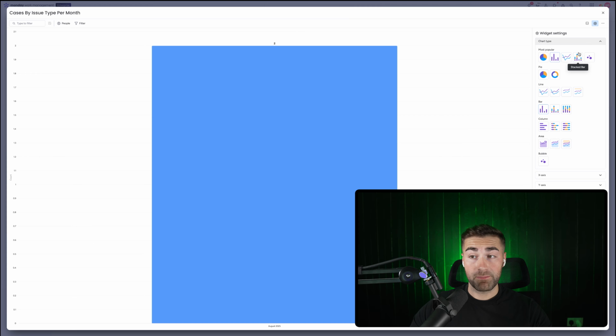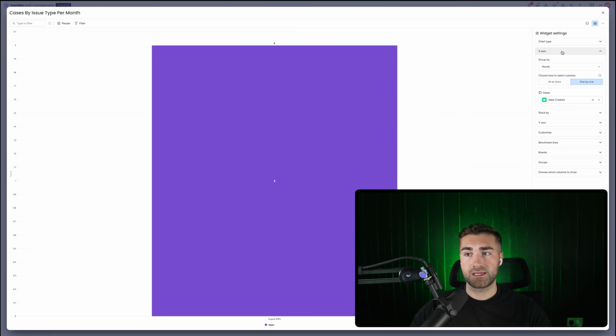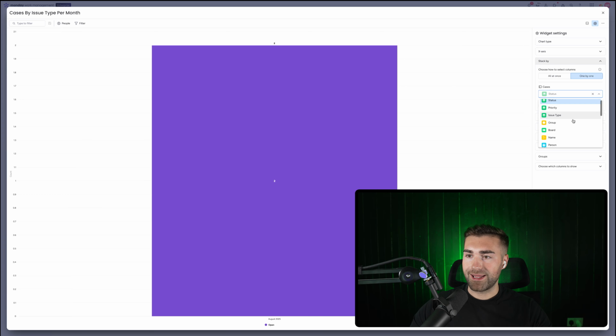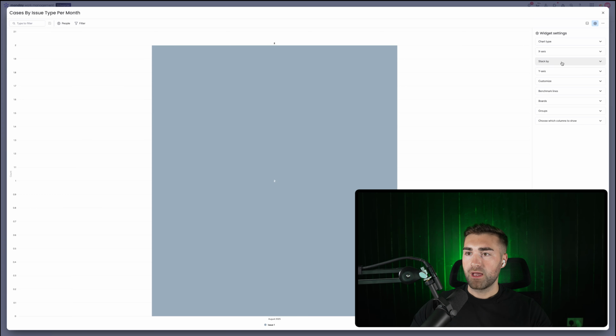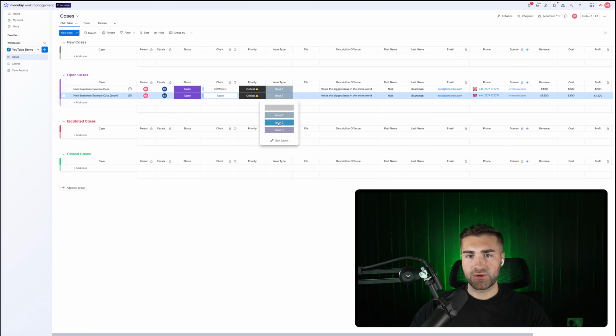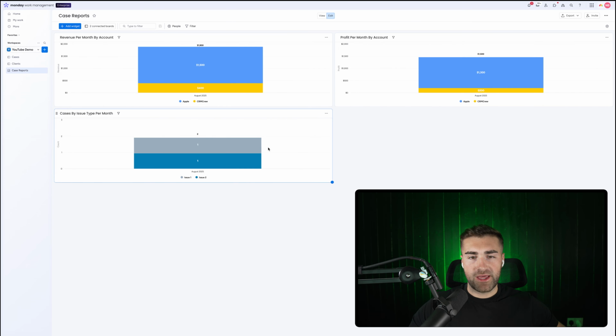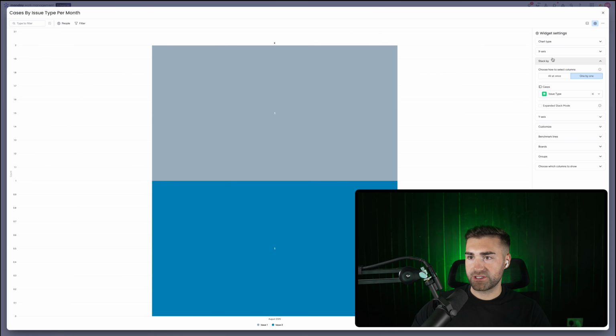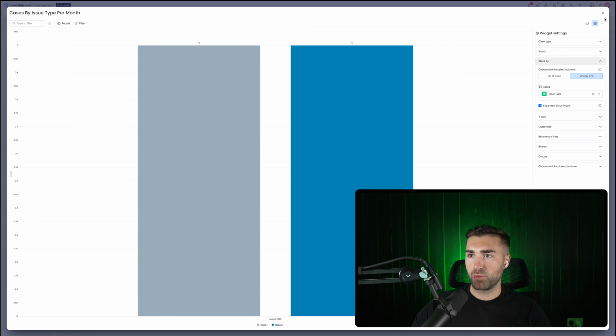We actually need to use a stack bar graph here, my bad. So the x-axis is going to stay date created, stacked by the issue type, and then the y-axis in this instance is going to be count items. You can see we've got 2 here. If I go back to my cases, change this to an issue type 2, you can see that that then reflects. And then also what we can do, go to settings, and then we can stack by and expand that stack as well if you wanted to.